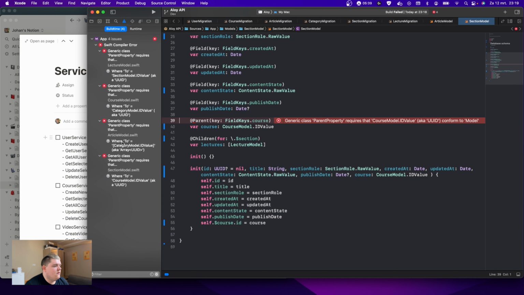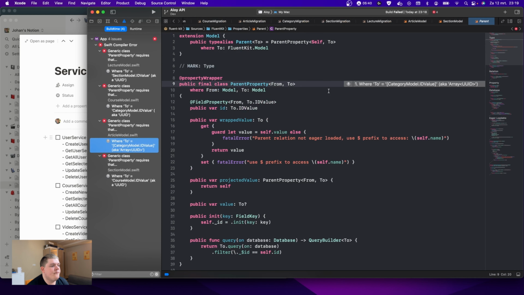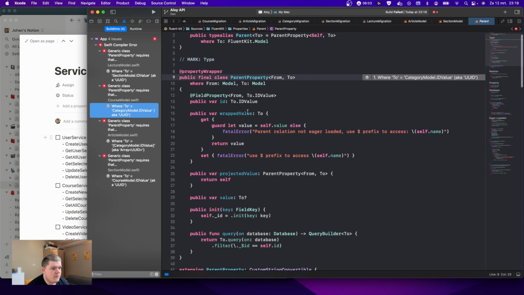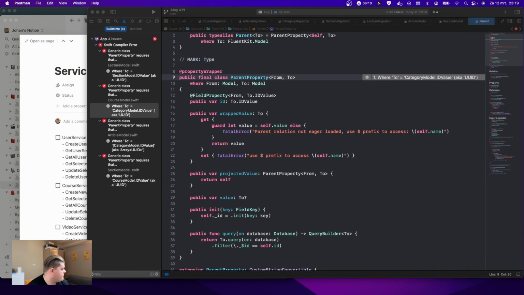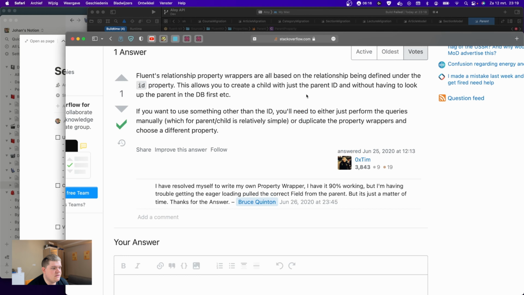Okay. Let's see, let's click here. What's this? Where 2 is equal to category model.id value, aka array. Yes, because we are using an array. Where 2 category model. Yeah, okay, the parent property, but I don't really understand what this means. So, okay, let's open up a browser. This is not a browser, this is something else. So I'm gonna open up a browser really quick. And let's see what they say.